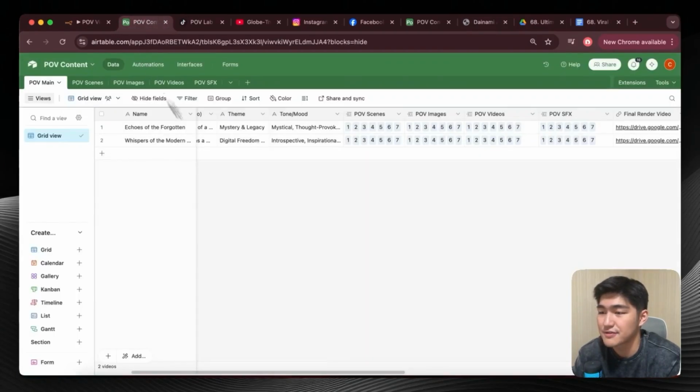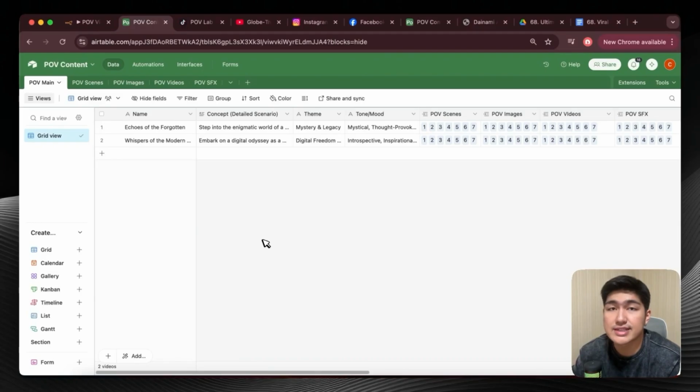Alright, now let's start off with the very first part of our workflow. We're going to start off by creating our Airtable first, as this will be the base to help us store every single piece of information that we need for this workflow.